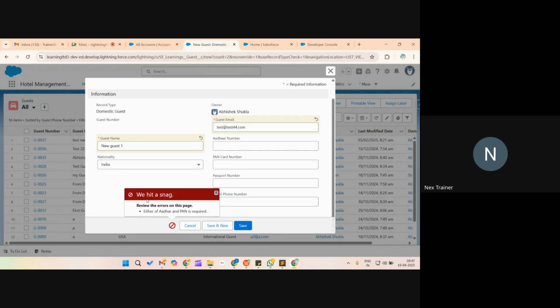Now what it is saying: either of Aadhaar and PAN is required, meaning you are a domestic guest. This message can be improved. Whatever you want to put here, you can put here. Maybe you can tell her: since you are a domestic guest, as identification, either of Aadhaar or PAN is required to save the record. The whole thing you can put here.